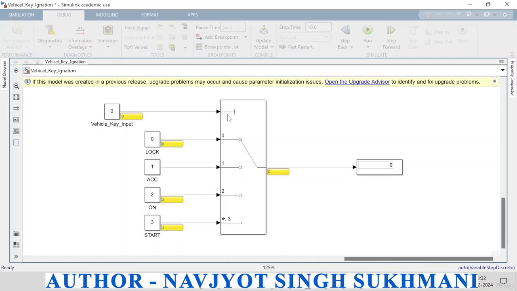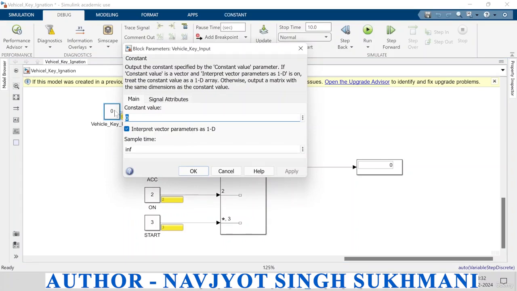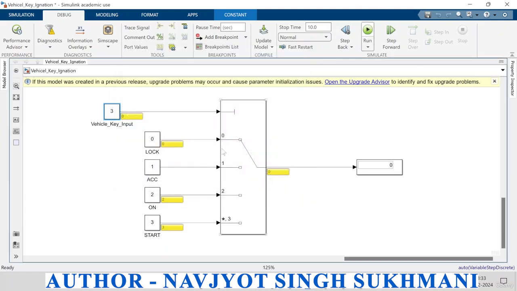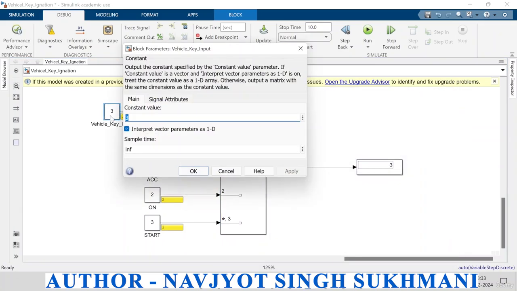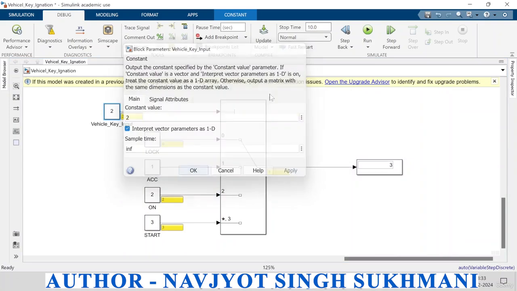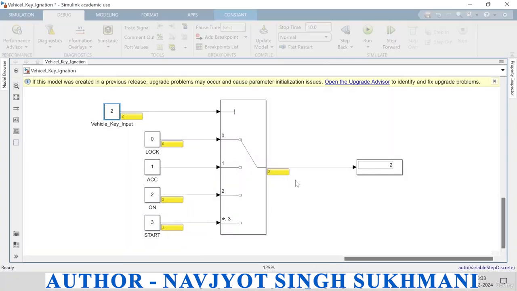Once that 0 comes into the switch, whatever the value at 0 is will be passed here. If I write 3 here, give apply, and run, what is the value at the switch condition 3? It's 3, the start mode. So that 3 will be displayed here. If I give the vehicle key status input as 2, then you can see I am getting the output as 2 as well.